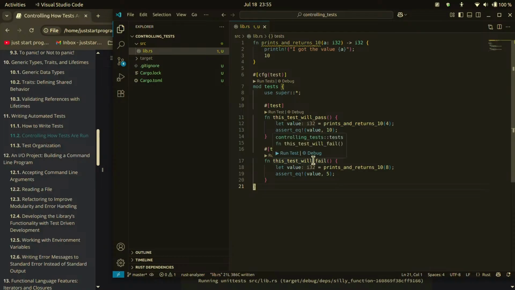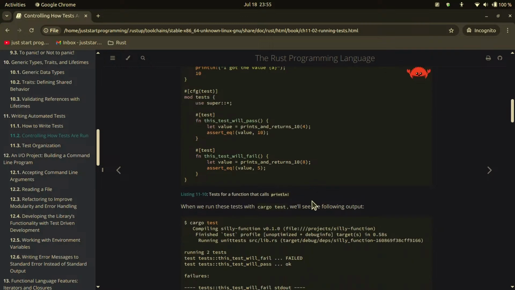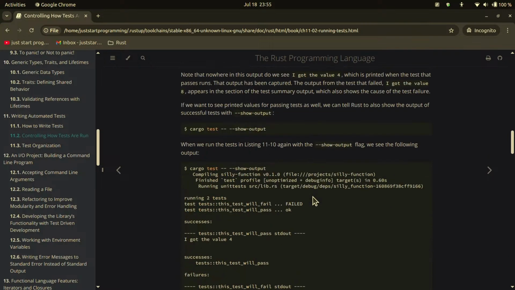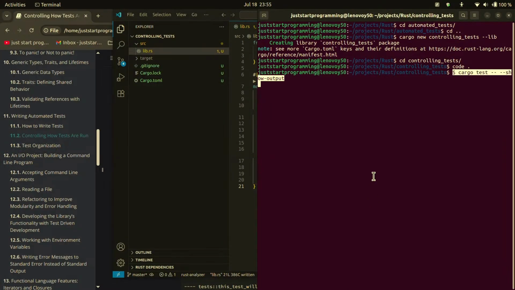So let's try it out. So just command cargo test show output. Command not found.